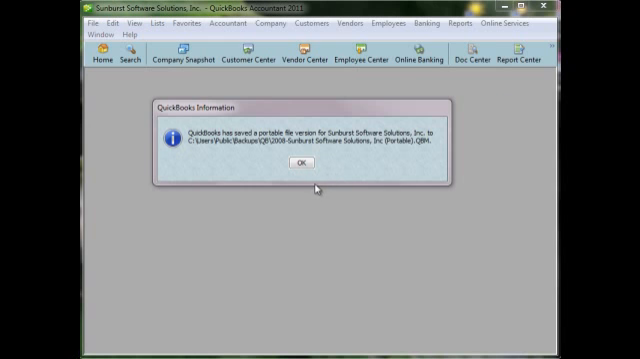When QuickBooks has finished creating your portable company file, you will see this little message and it tells you where it saved it. So remember, it's C:, Users, Public, Backups, QB, and then our QBM portable company file. At this point, you just want to click OK.